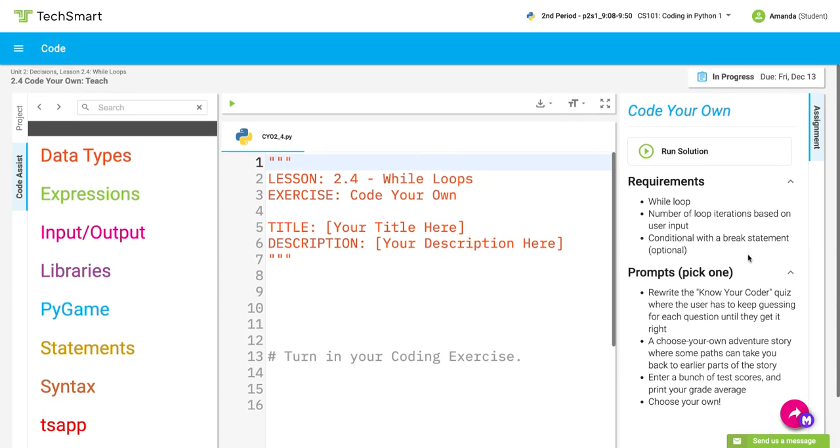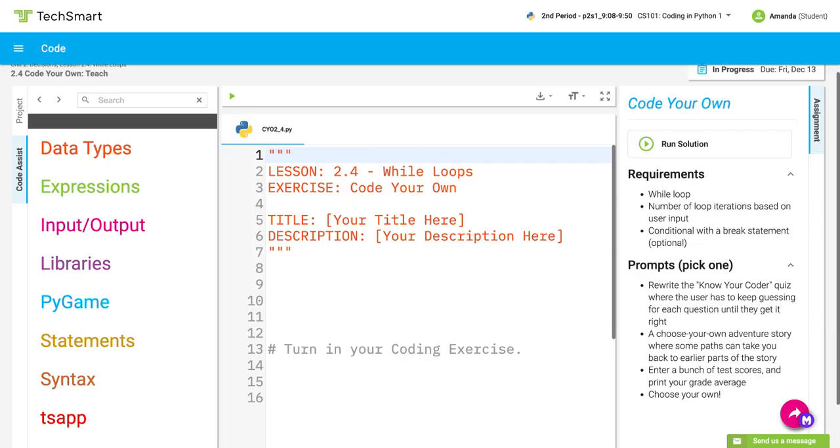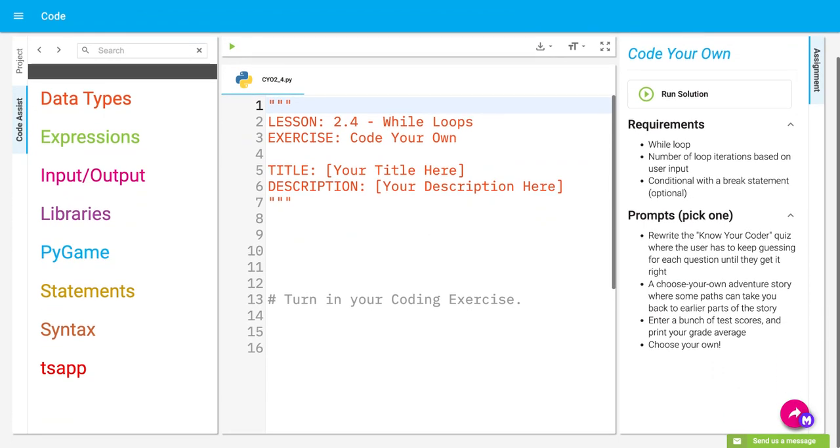So let's take a look over here at the requirements. What I'm looking for in this assignment from you is some while loopage, okay? And I want to see the number of loop iterations based on the user's input. Iteration, remember, is the loop around the while loop train, okay? So how many times does it go back to the top and loop back around? That's an iteration. And then we need to see some conditionals with a break statement, okay? So how do we break out of the loop? Oh, but it does say that it's optional. So if you don't want to break out of your loop, you don't have to, I reckon.